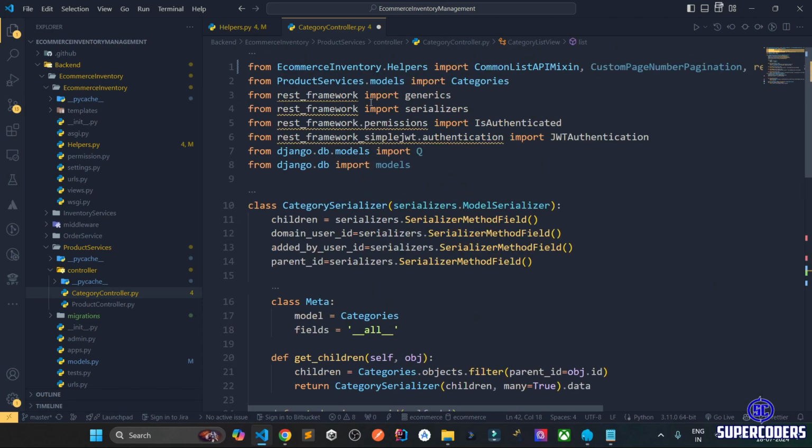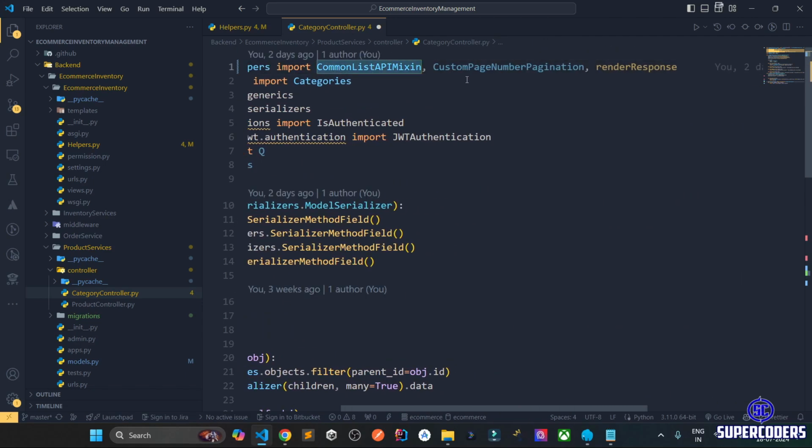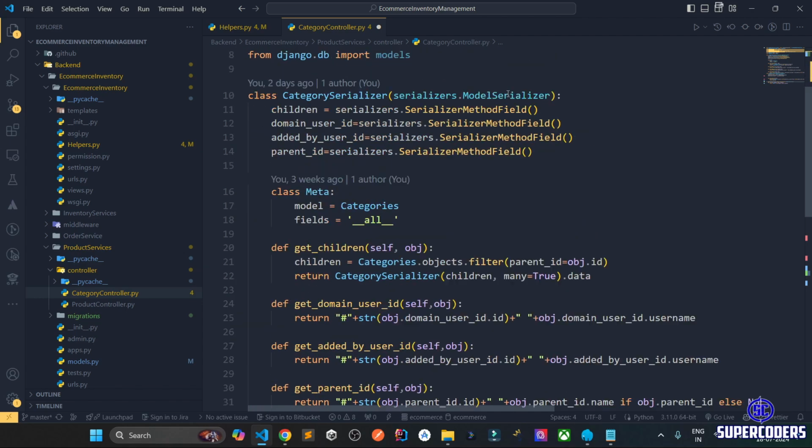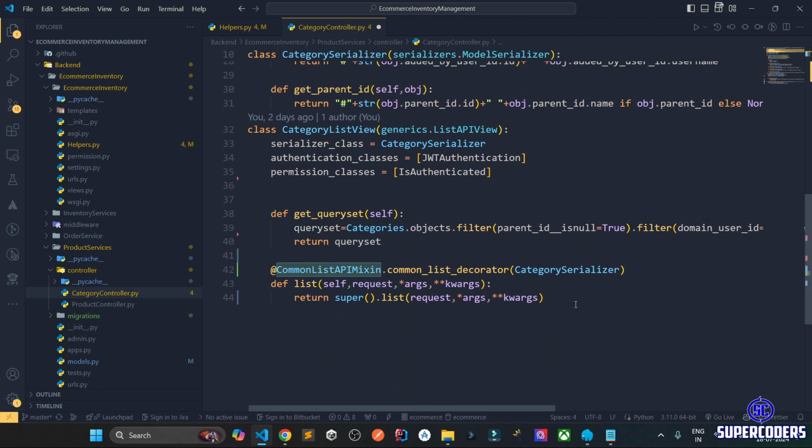Import it. Changing the path. I think that is okay. Now you can see our decorator is imported, the common list method, and we can reduce our whole code and just pass our serializer name, serializer class, and the whole code gets removed. It will just come from our common list decorator, and we can use it here. Now let's try if it's working or not.